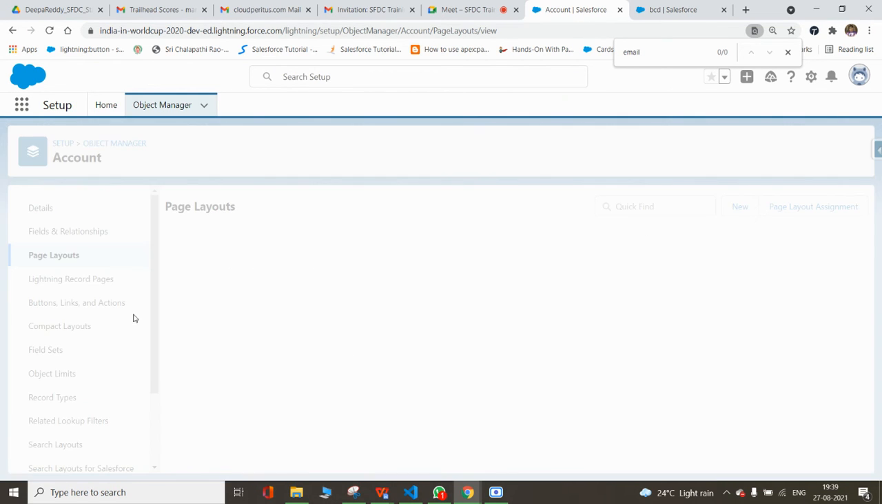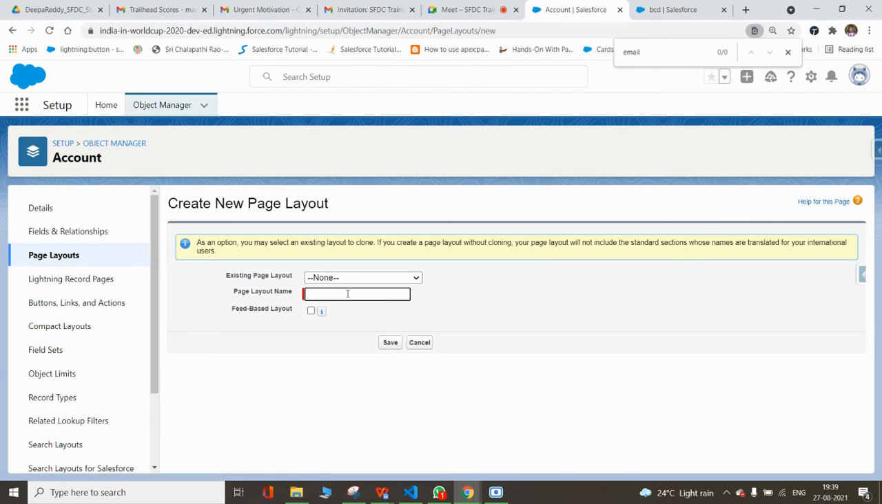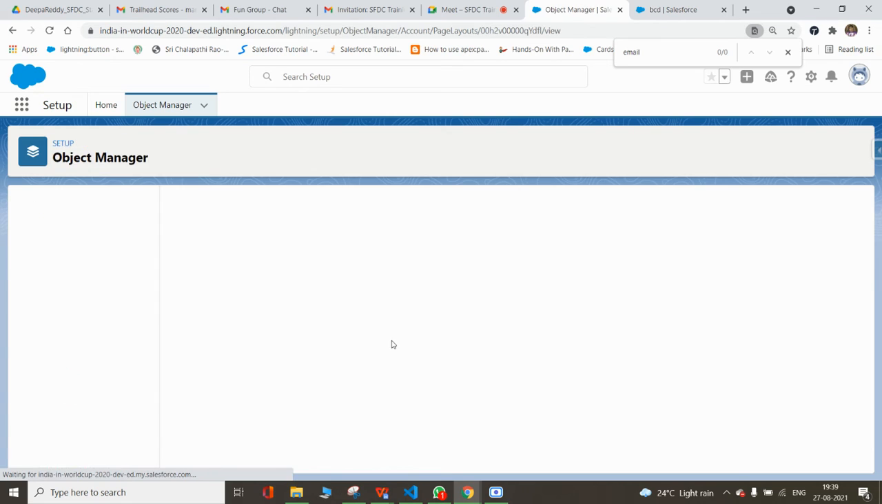Now that I have one record type called distributor which is tagged to this account layout, I'm going to create a new layout by the name retailer. If you choose this template, whatever fields you have configured on the account layout, the new layout would come up with the same fields already added. If I select none, it will be a brand new layout and I have to configure it right from the start. So I'm creating a retailer layout and I'm going to save this.